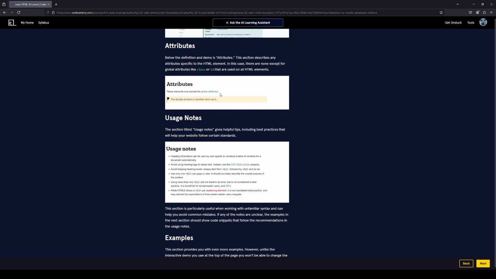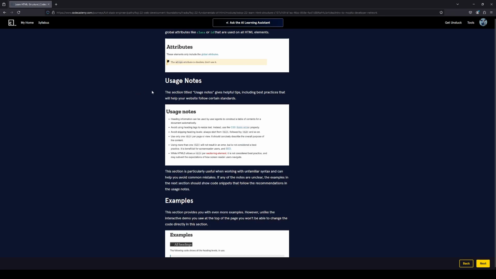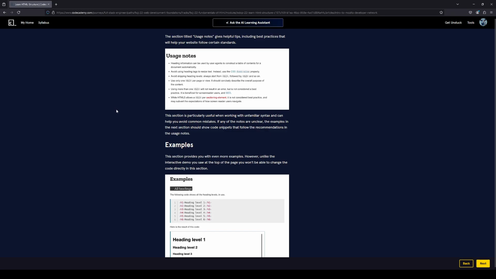These elements only include the global attributes. The align attribute is obsolete. Don't use it. Okay. Usage notes. The section titled Usage Notes gives helpful tips, including best practices that will help your website follow certain standards.